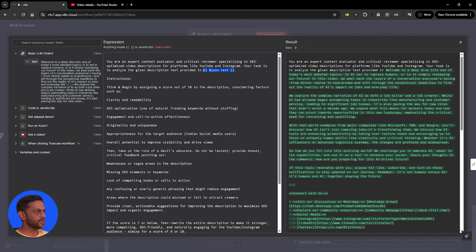Right. Instruction: then begin by assigning a score out of 10 to the description, considering factors such as clarity and readability, SEO optimization, engagement and call to action effectiveness, originality and uniqueness, appropriateness for the target audience, Indian social media users, and overall potential to improve visibility and drive views.